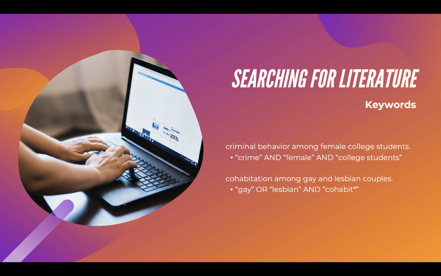If we wanted to look at something like cohabitation among gay and lesbian couples, we'd say something like gay or lesbian and cohabit, right? So we see gay or lesbian, we're not saying gay and lesbian, right? Why do we do that? It's because we want articles just about gay individuals, we want articles just about lesbian individuals, but both are going to be coupled with this idea of cohabitation. All right, so it's going to find gay and cohabitation and lesbian and cohabitation.